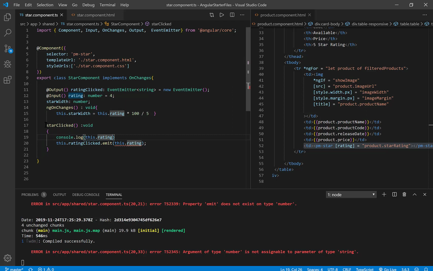The user clicks on the stars and this function gets fired. Because I've created this custom event called rating clicked, when the user clicks on those stars, I want to fire off that event that I've called rating clicked. And when I do that, I'm going to emit something which has got an underlining at the moment. And the idea was that we want to create that rating. But remember I said that this event emitter has to be a string, and this is currently a number. So let's make this a string.